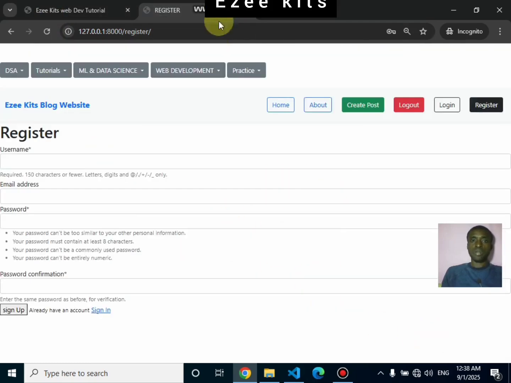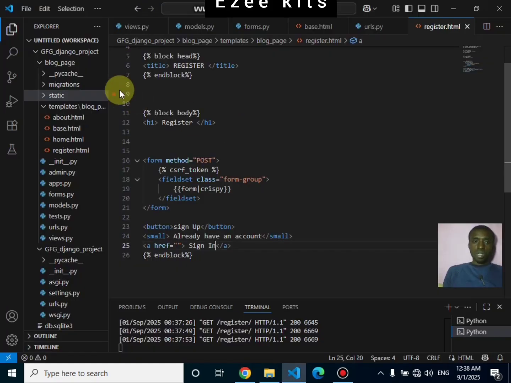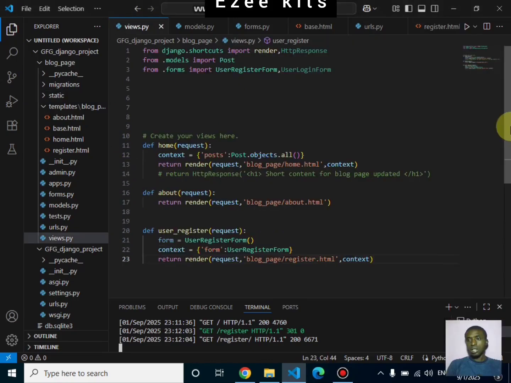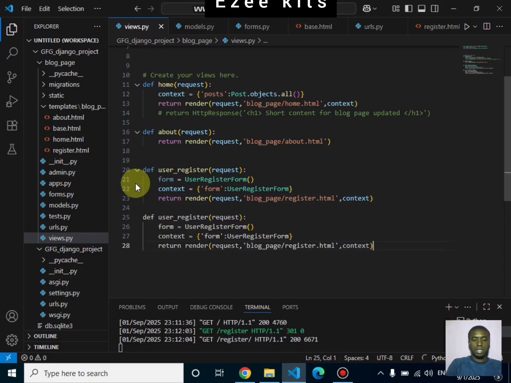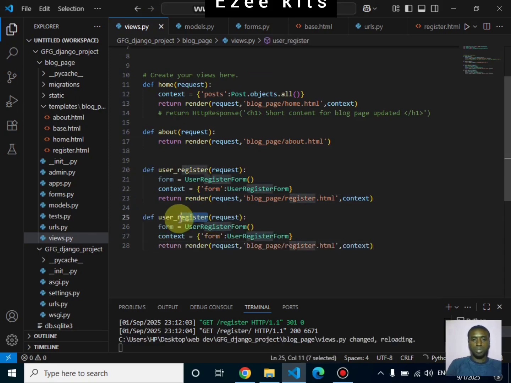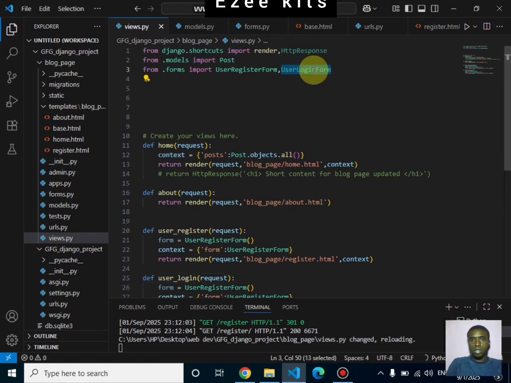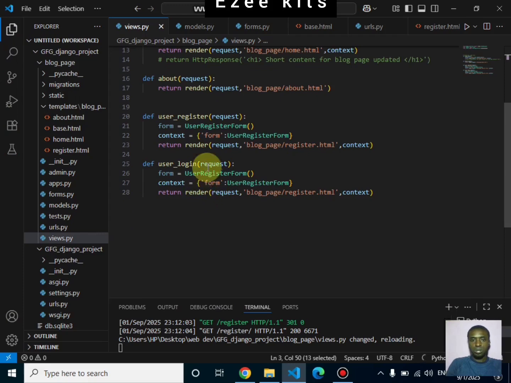What was meant for us is to make use of Bootstrap and CSS to style this a little bit more. For the login, since the login is going to be similar to the register, let me just copy this register as a starting point. Here is going to be the user login form that we created earlier, so I'm just going to copy it and paste it.